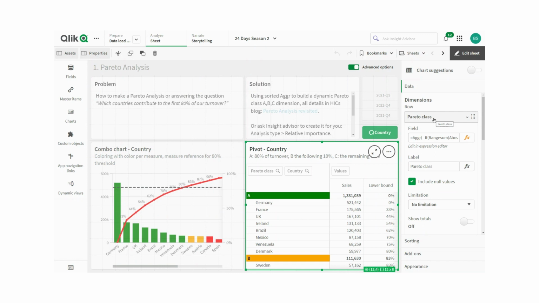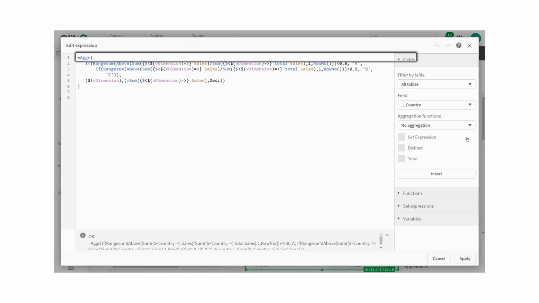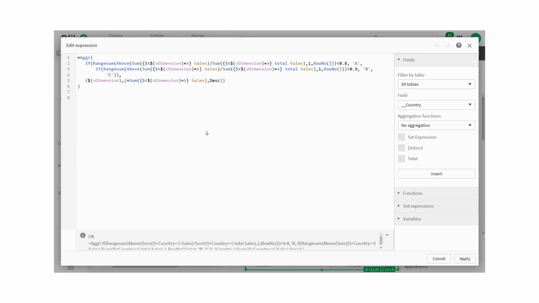Let's have a look at the formula for the Pareto class so that we can understand how it's calculating. So again, it's an agger, and essentially I would change the 1s to 0s to make it look more correct to my eye. Anything less than 80 becomes an A, anything less than 90 then becomes a B, and whatever's left becomes C. And then at the bottom of the formula there on line 5, you'll see that we're calculating the sort order, and we're doing that in a descending order.